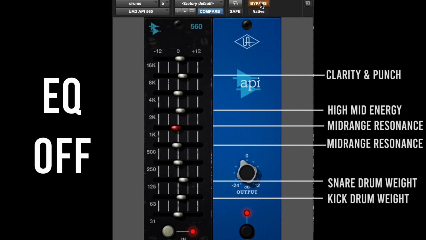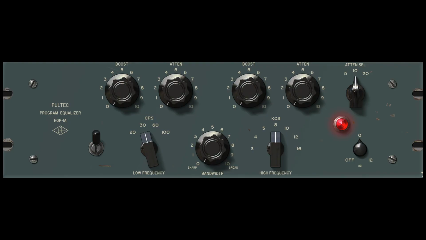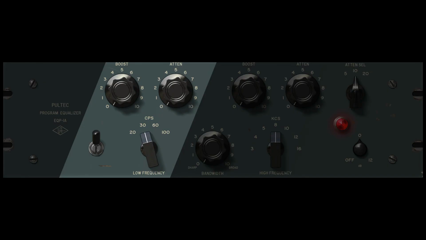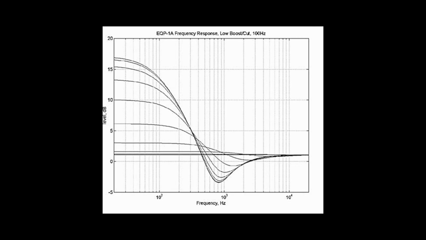The last classic EQ will be the Pultec. This tube EQ was designed in 1951 and became a classic because of its unique tone and features. The low frequencies can be manipulated with two shelving filters that attenuate and boost simultaneously, therefore creating a unique filter shape that cannot be achieved otherwise.